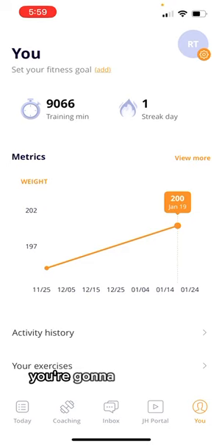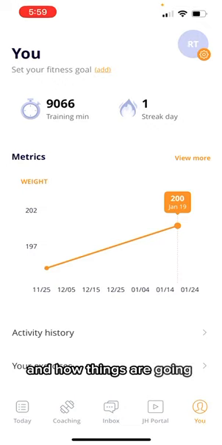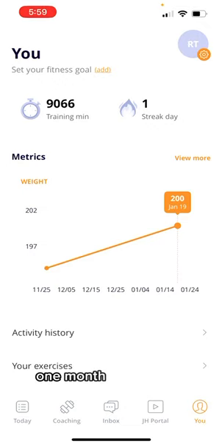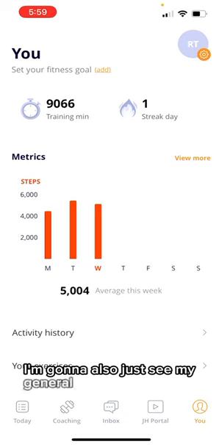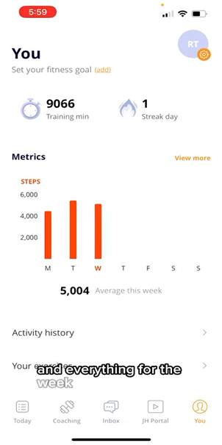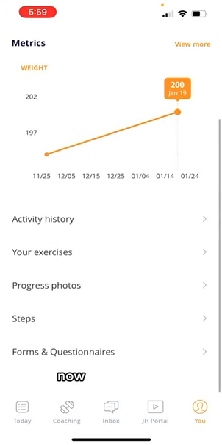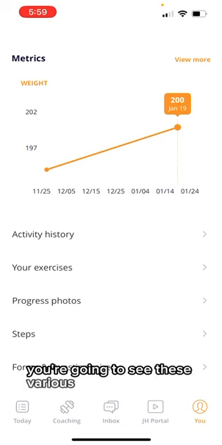And then under it, you're going to see metrics for any weigh-ins. You're going to see your progress in a chart to actually see any fluctuations and how things are going over a 1 month time as well. And then if I scroll over, I'm also going to see my general steps on average and everything for the week too.